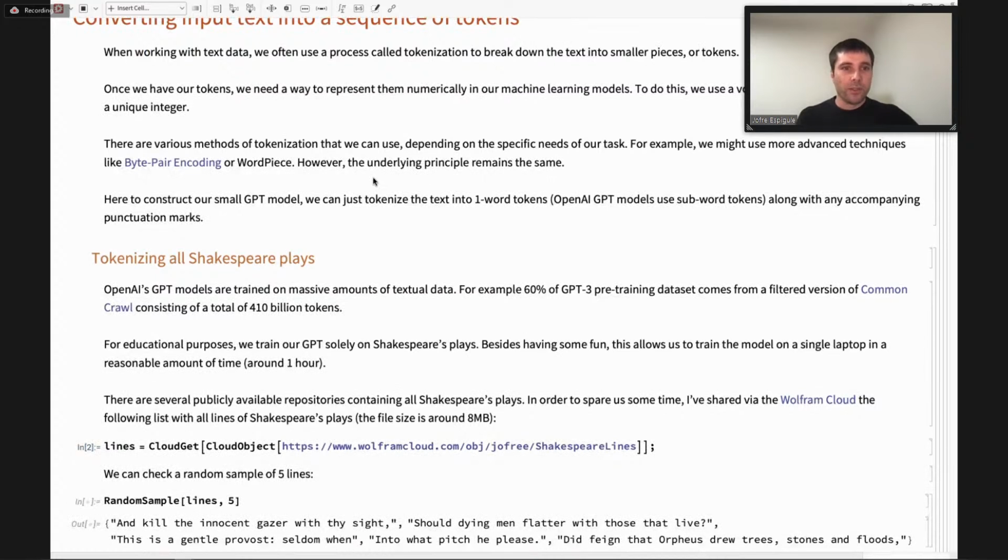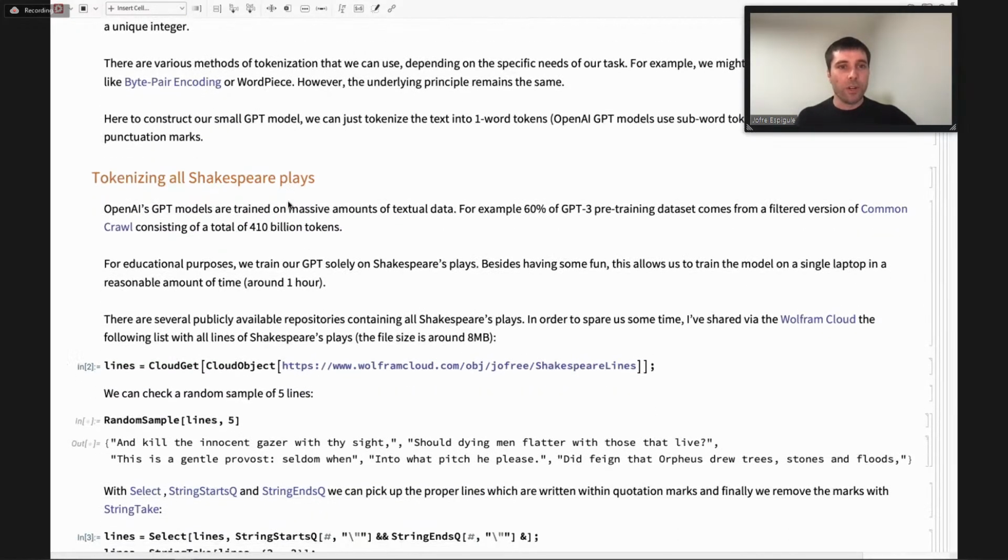For tokenization there are different methods. Some more advanced techniques are byte pair encoding or WordPiece. You can check them out if you're interested. But their underlying principle is the same as the one we are going to use, which is word tokenization. We will assign a different token to each word, and also add the punctuation marks plus the spaces to our vocabulary.